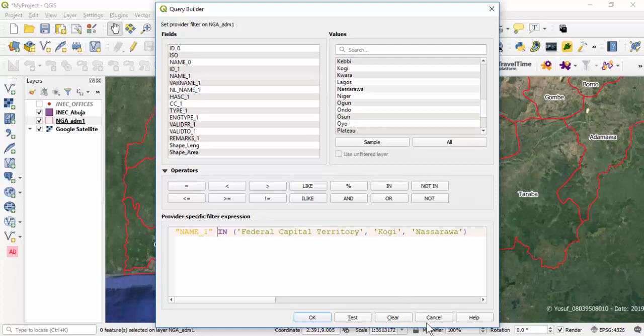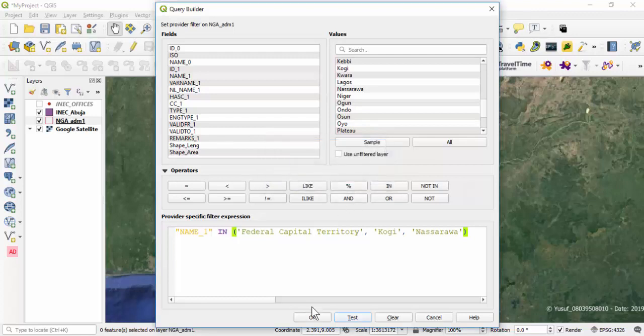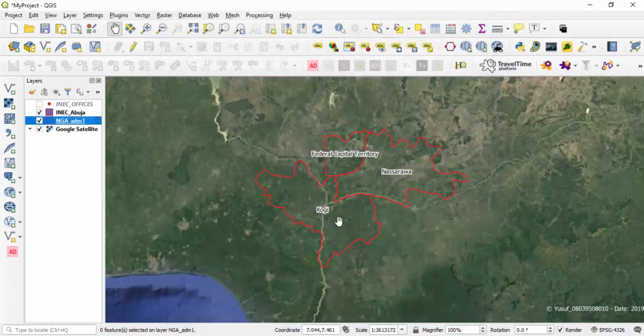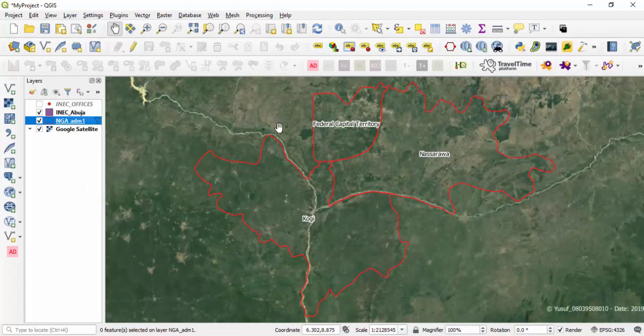So I can test my expression. And here we have a success result: the where clause returned three rows. So this is a success response. I can now click on OK to apply it. You can see it has hidden all the polygons we are not interested in, and it has left us with just the three polygons we are interested in.